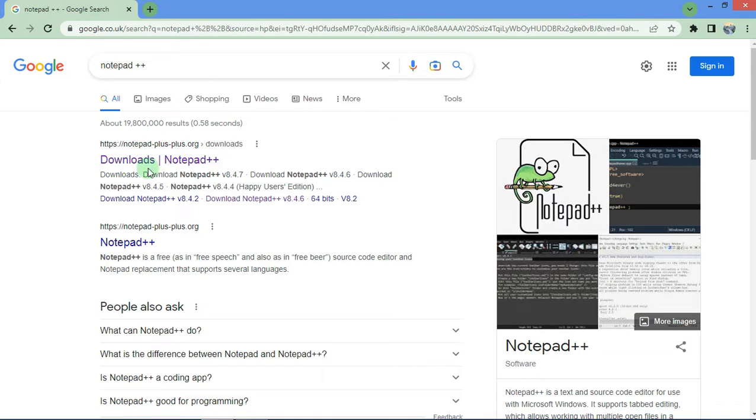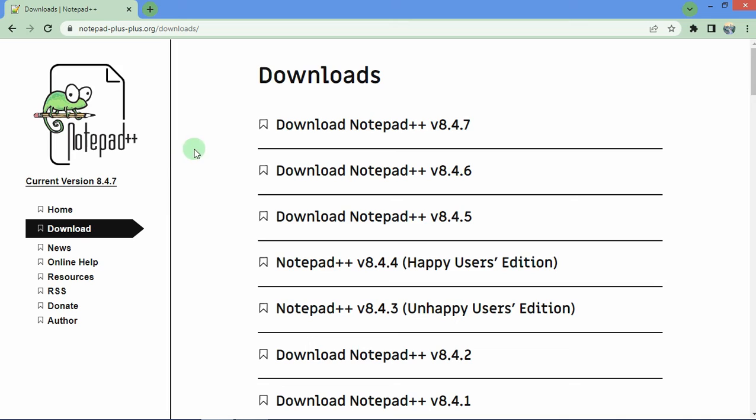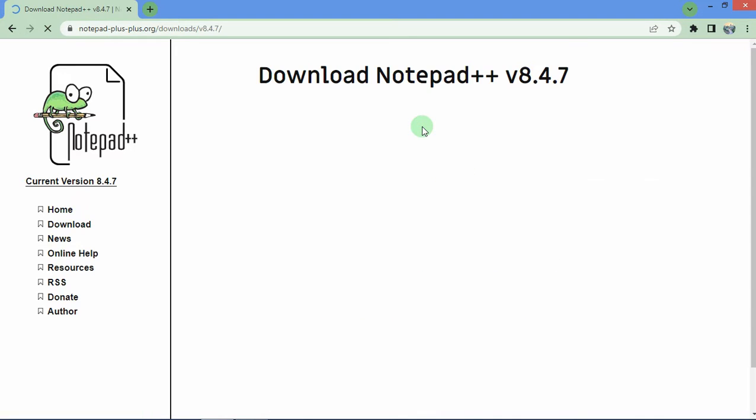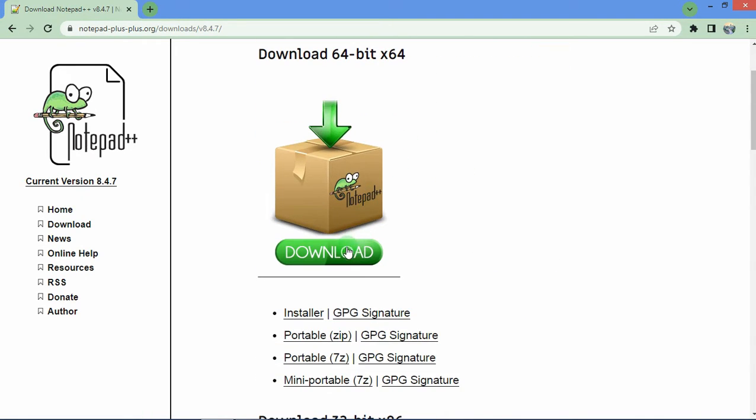Now open this link. I have provided the direct link to download Notepad++ in the description. You can download from there also. So click here. Now click here to download the latest version. Now click on this green download button.